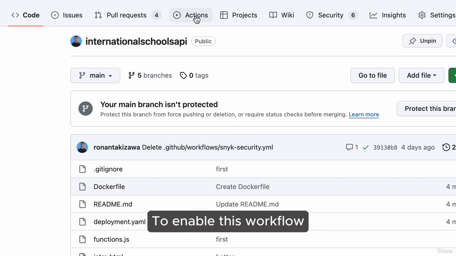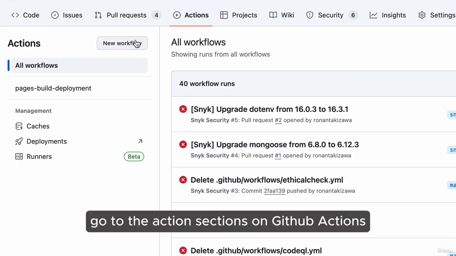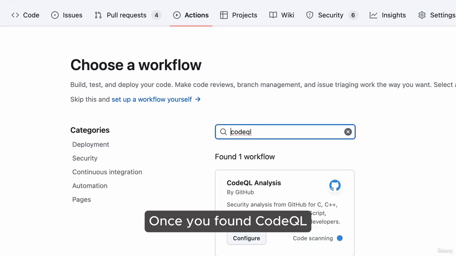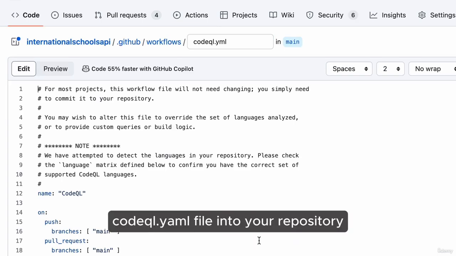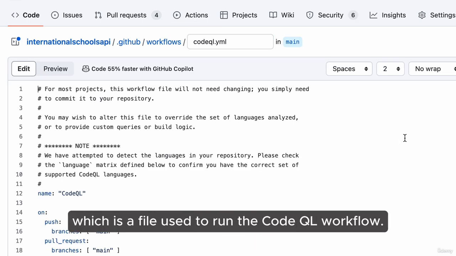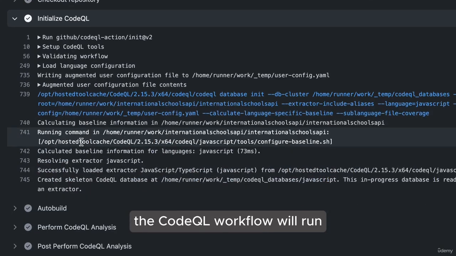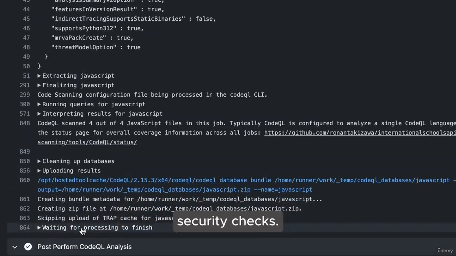To enable this workflow, go to the Actions section on GitHub, press New Workflow, and search for CodeQL. Once you find CodeQL, it will add a codeql.yaml file into your repository, which is a file used to run the CodeQL workflow. Now that the file is added, every time your repository changes, the CodeQL workflow will run and you will see the results for its security checks.